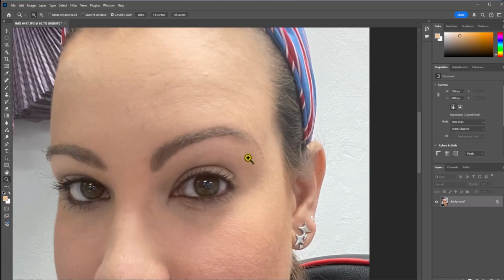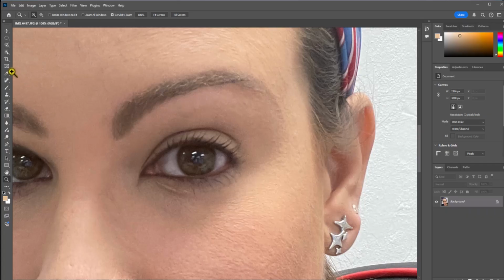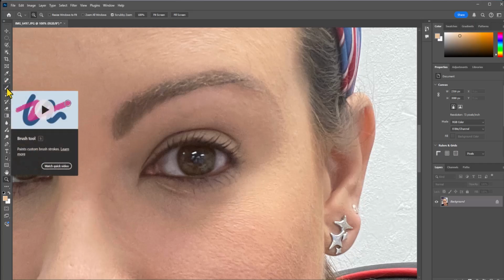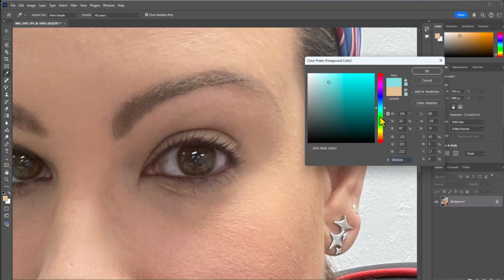And the first thing that I wanted to do was change my eye color. So before I start playing around with the Liquify filter, I'm going to do some changes using a combination of my healing tools, a color replacement tool, and other tools that you learned how to use last year. I'm going to select the color replacement tool to start with. And I think what I want to do is make my eyes look more green. So I'm going to select an intense green.